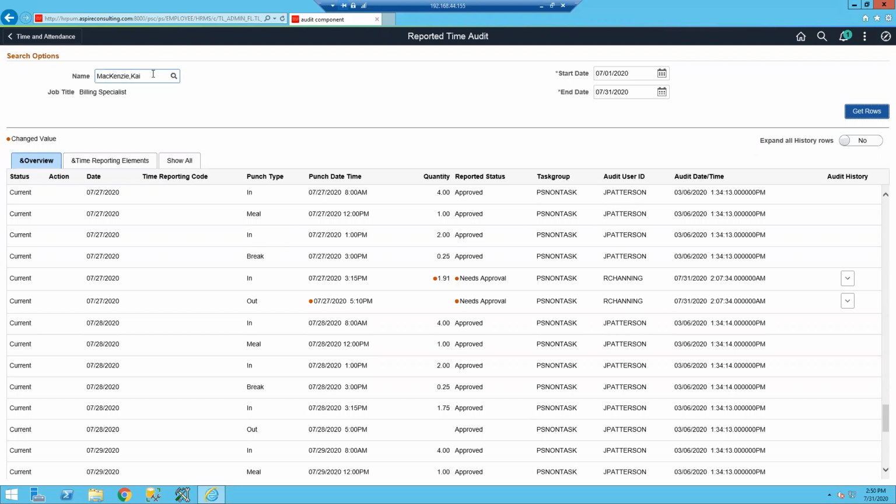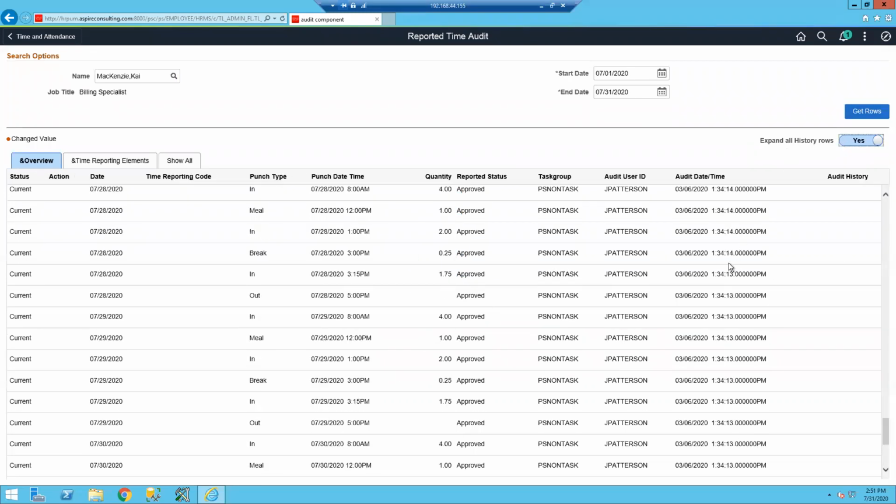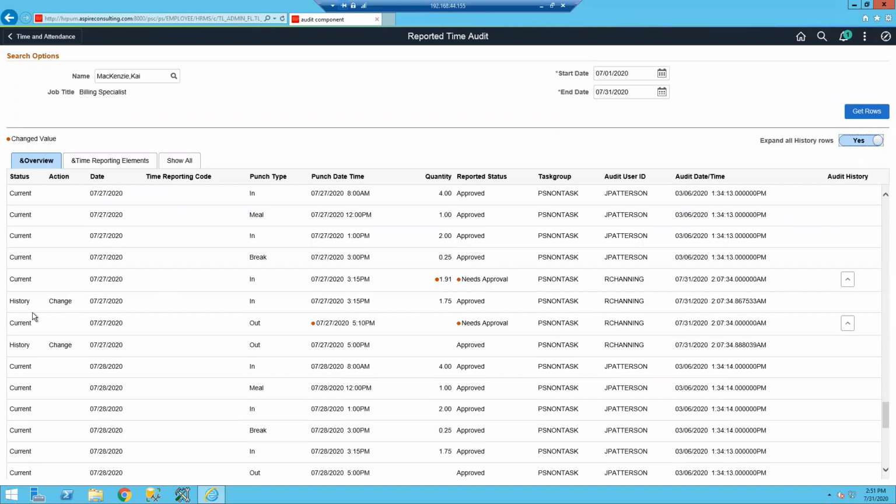So Joe entered the time for Kai, and then the user that I'm signed in as now came in and changed that time. And we're looking at the current, but we have 2 options. We can see the history rows by expanding all history rows. And when we do that, it will go through this list. Now we can see where these change icons are, which comes from your entry legend up here. The little red dots indicate that something was changed after the initial submission of the time.